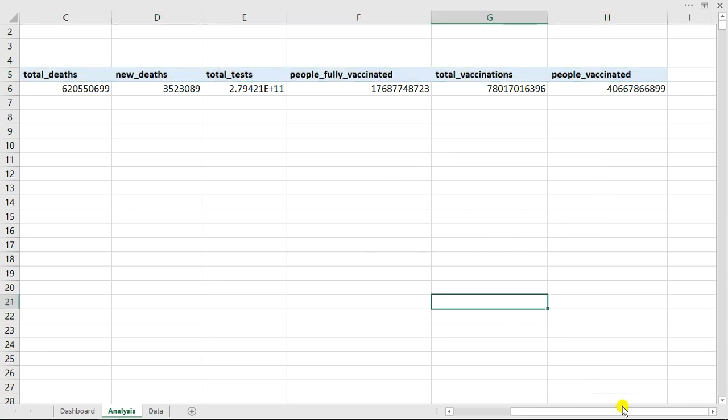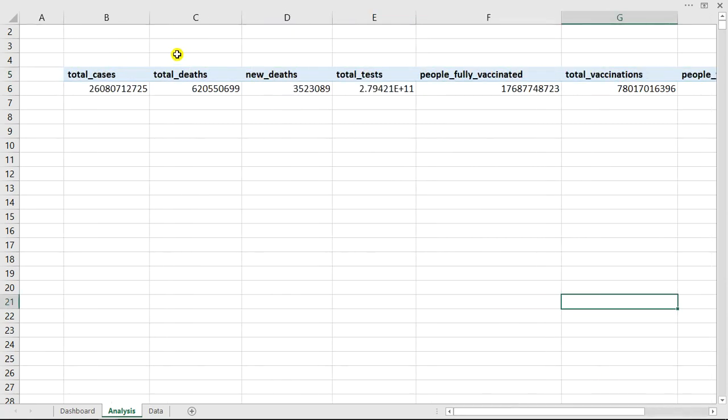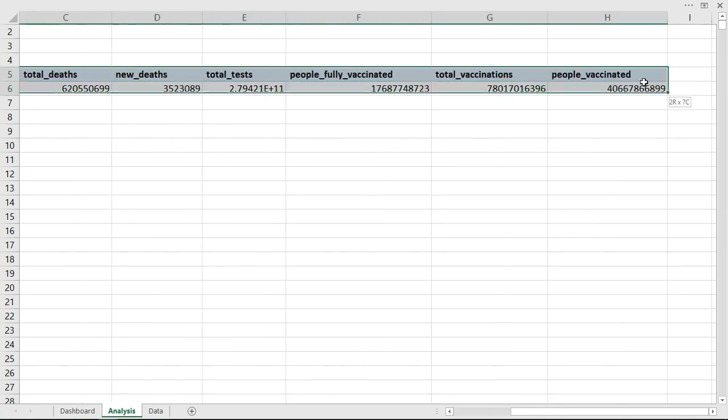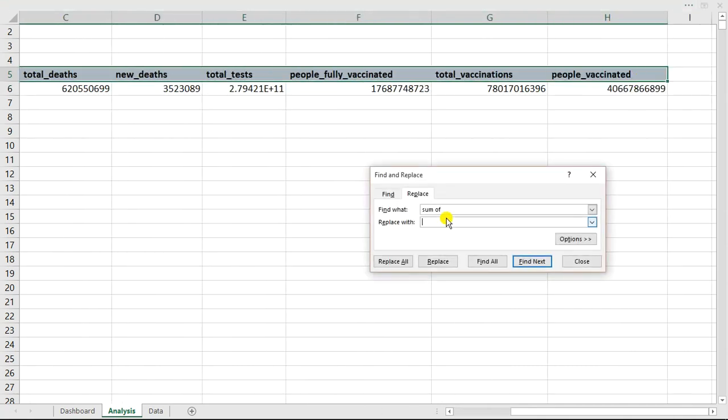Let me just close this away from here. If you look at what we still have right now, we are having this underscore, which is not really awesome. So I'm going to do the same thing. Control H is going to give us that.